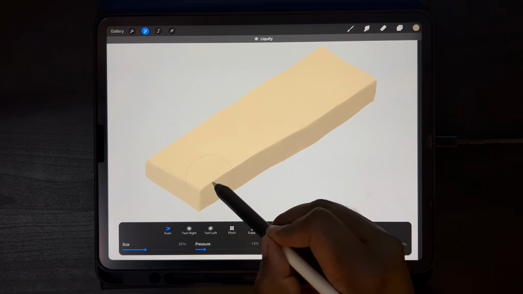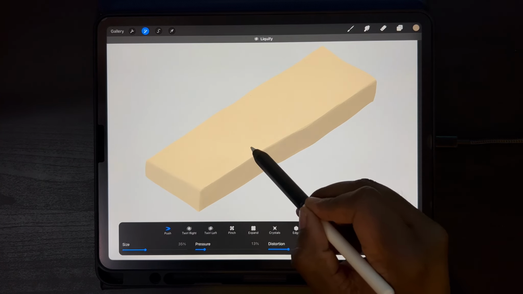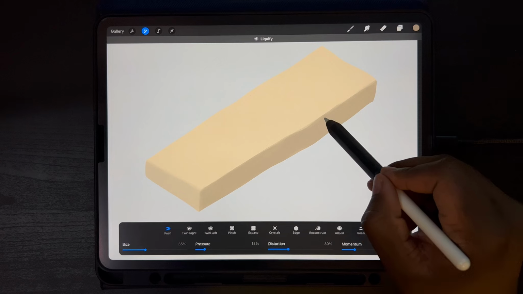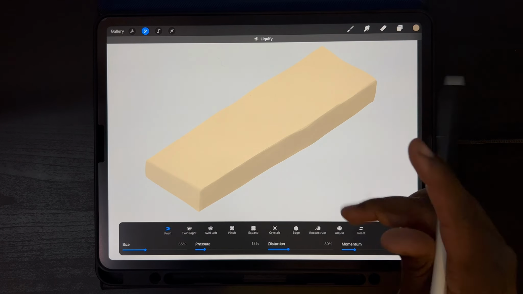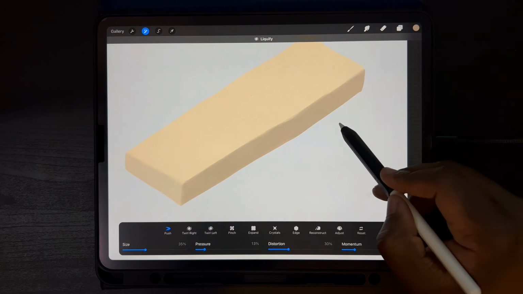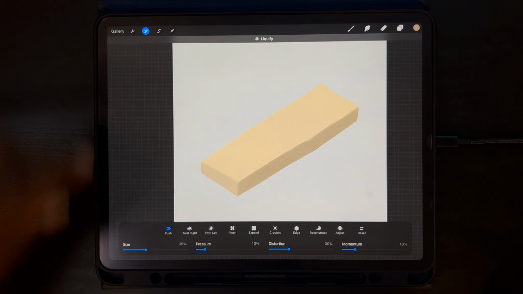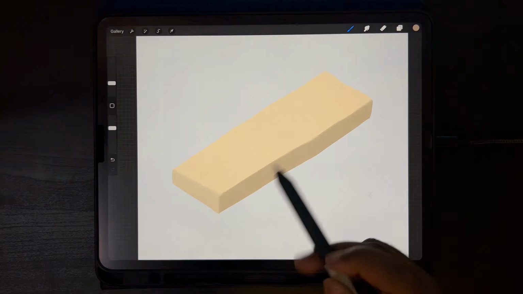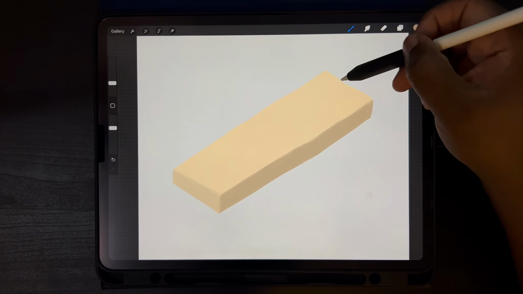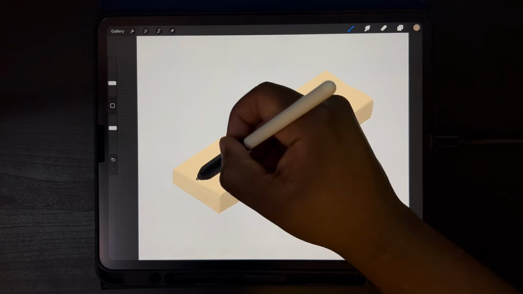And as you can see, liquify is just slowly nudging and pulling the shape in the direction of your brush. It's really nice to come in with this and make edits after you make your shape. There we go. I like that better. So now we're going to come in and add some imperfections into the edges of our plank here.